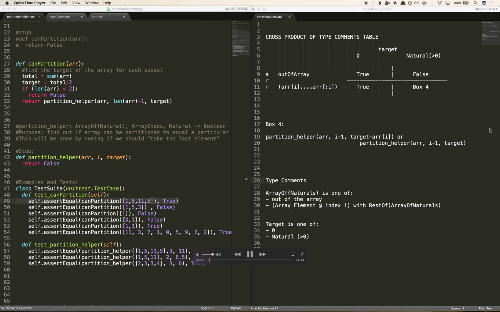In the last video, we used data-driven design, the type comments, as we can see in line 26 on the right, to create a cross product of type tables. And we use this table to figure out what to do in different cases when our target value that we're trying to hit and our array interact at different points in time.